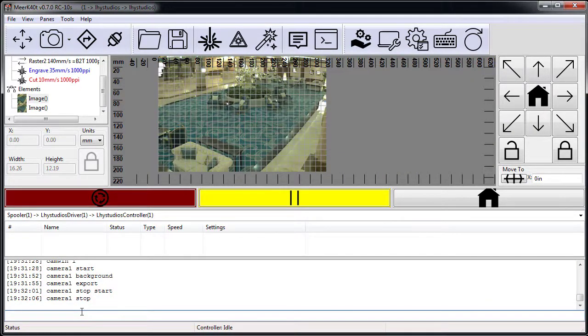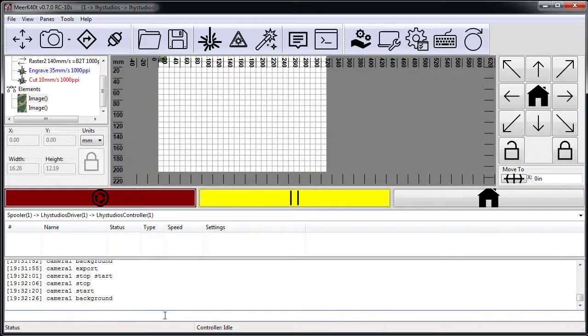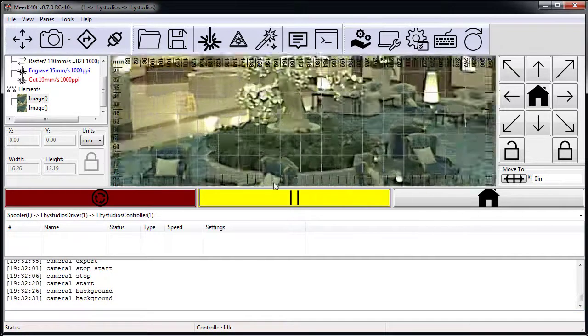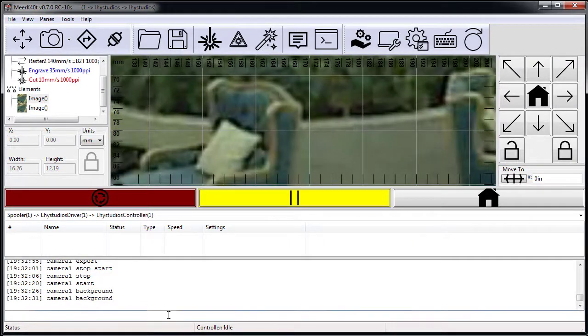This is helpful to us in case we wanted to run console commands that do the same thing as that window without loading up the window. So we do camera one start, camera one background, and we see that it changes the background. Let me remove the background with a double click. Camera one background. Now this is the background loaded up from the camera without loading it.